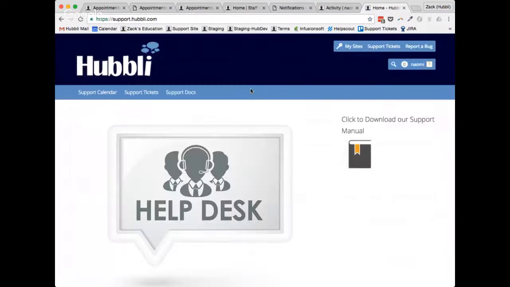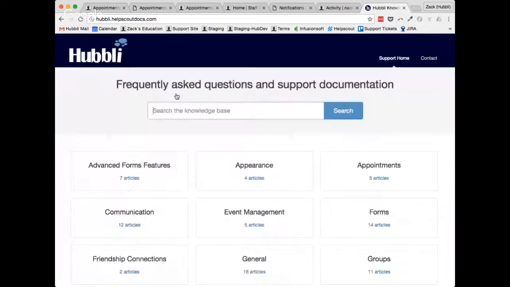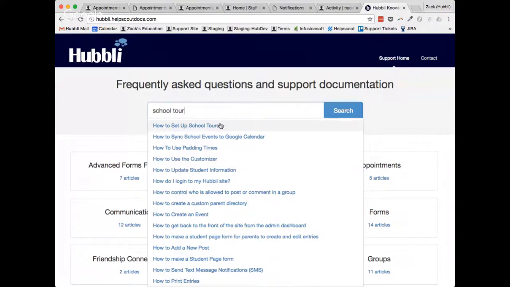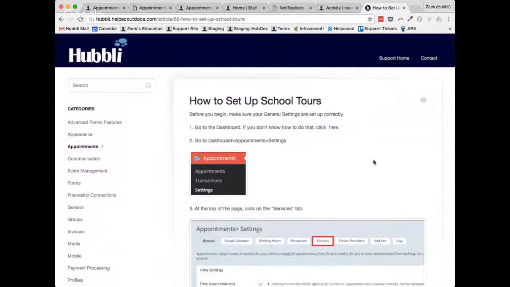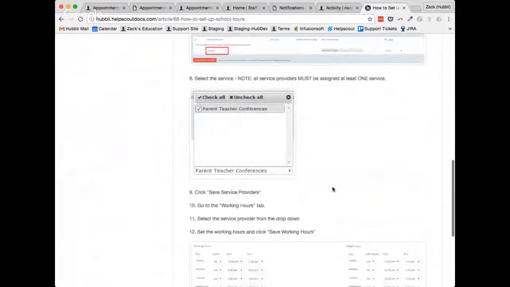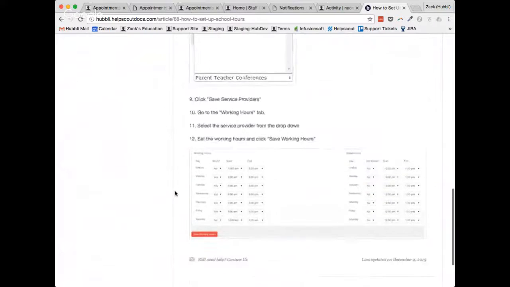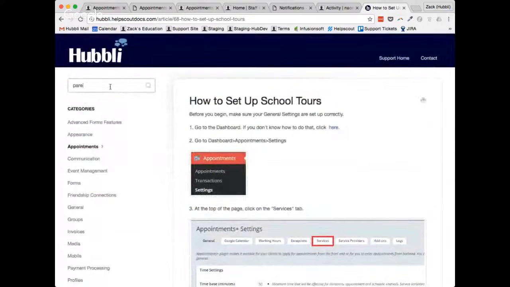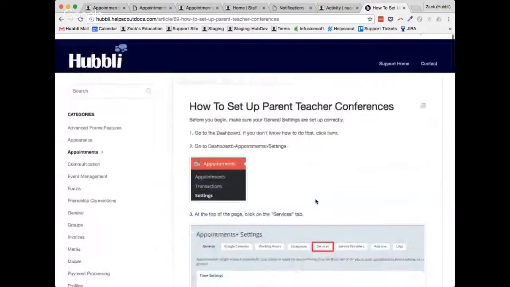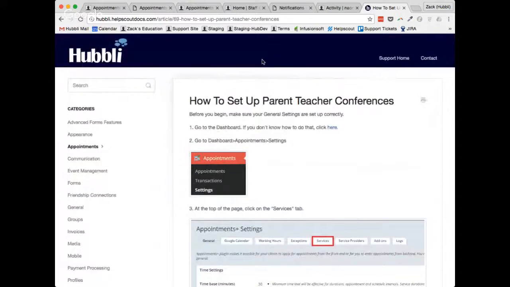support.hubbli.com. Under support docs, easiest thing to do, you can either click appointments right here, or you can just type. I love using the search bar here, so school tour, it's the very top one, couldn't get easier. And this has got in-depth, step-by-step, so it's a guide, and there it is. So it has everything you need there. We also have parent teacher conferences.